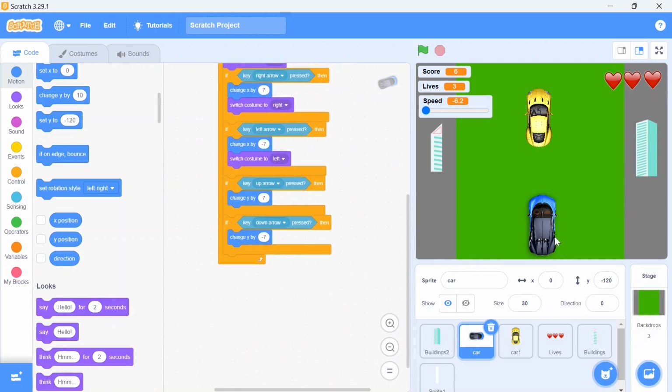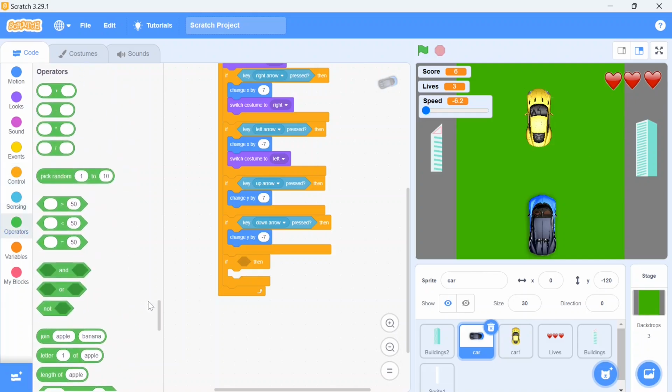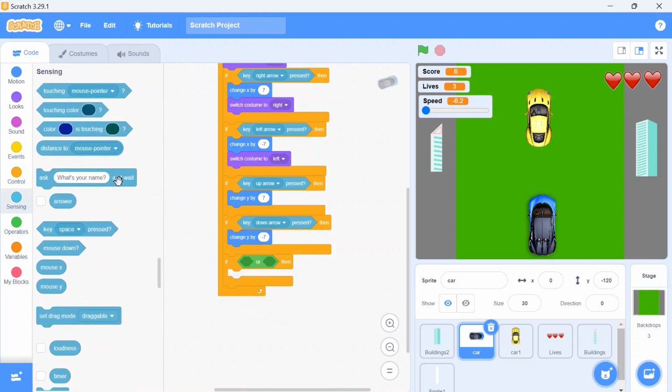Now I want whenever my racer car touches the yellow car or also this gray line, it should show as affected. It means one life should be reduced. For that I'm going to choose again the if condition. And here I want the two senses. One is the color sense and another one for the opponent car. For that I'm going to the operator block and here I will choose the OR condition. And here I will put the OR condition and now I am going to choose the sensing block.